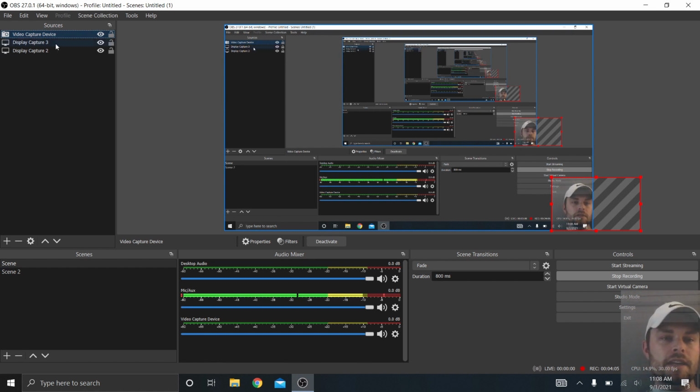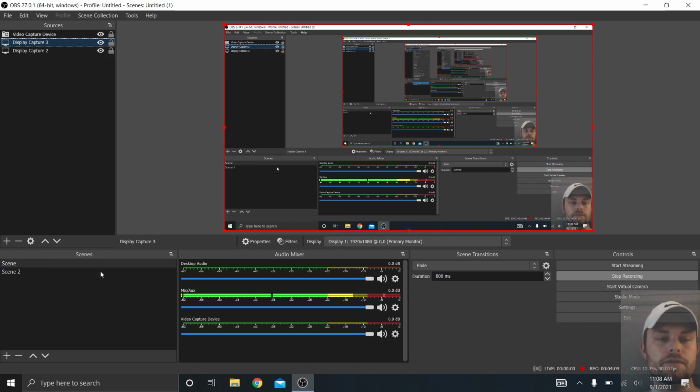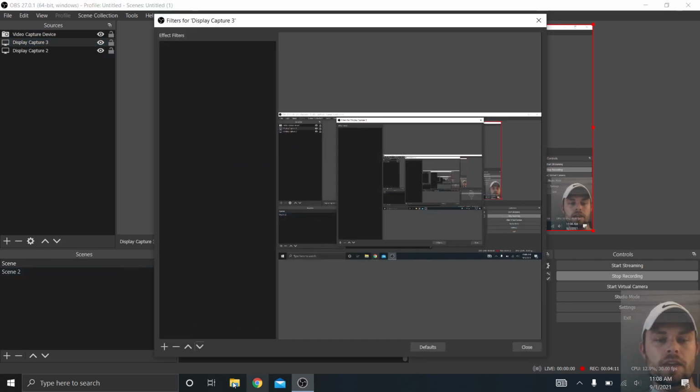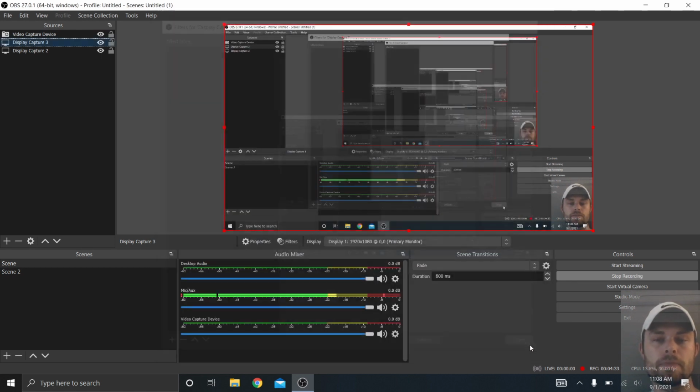That's the display capture. You can right click on this and go down to filters, and you can click the plus icon and add a filter to your display if you want. If you want to change the color, the luma, the brightness, sharpen it, anything like that, even masking and cropping, you can do that all right there with filters.